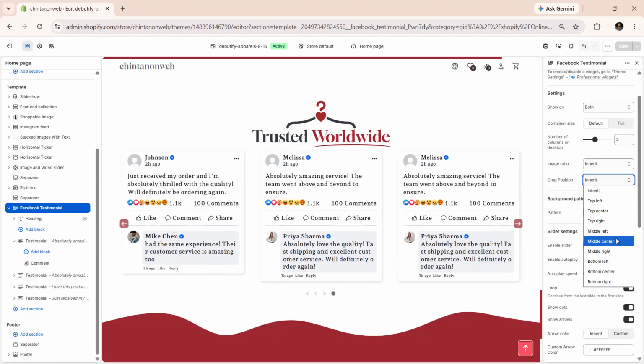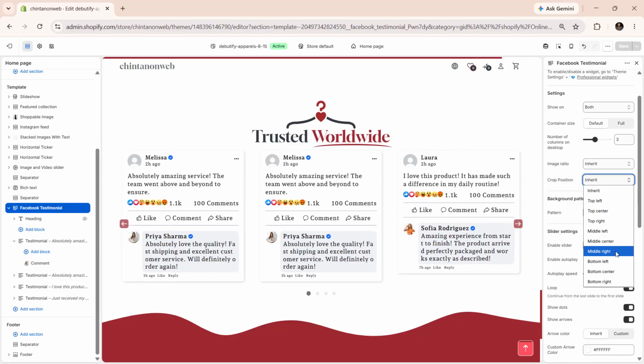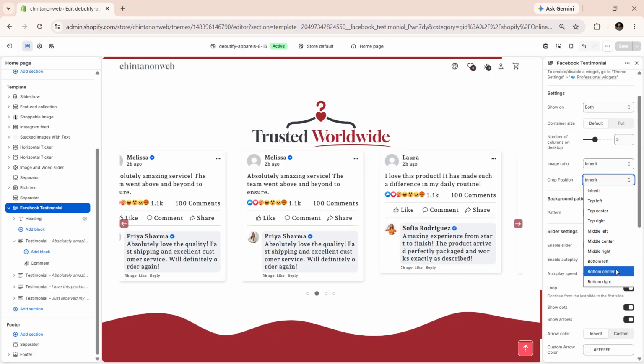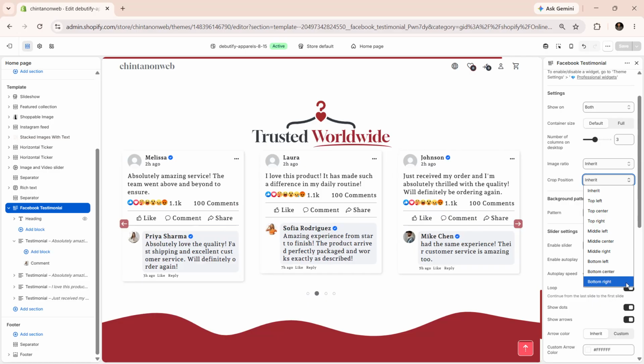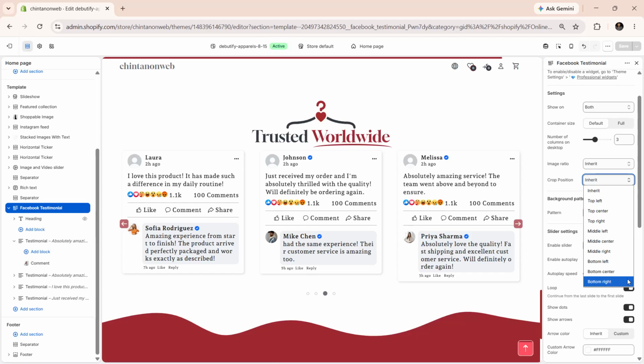Middle left, middle center, middle right. Balanced framing for most content types. Bottom left, bottom center, bottom right. Highlights lower areas of the image, great for text overlays or product bases.